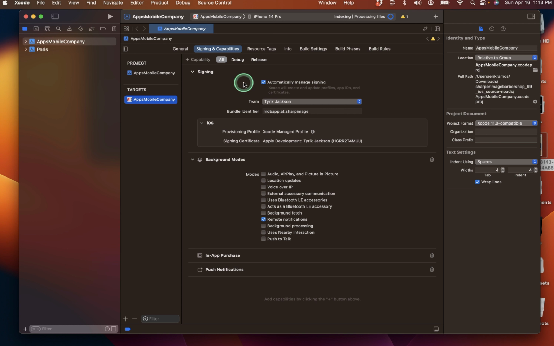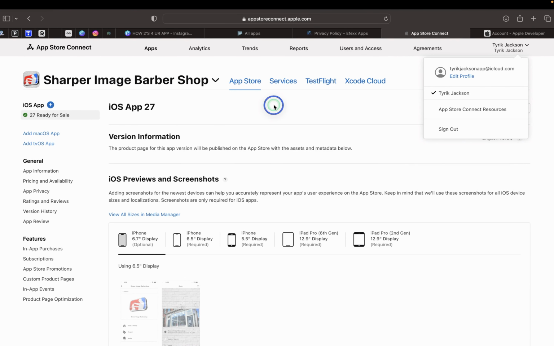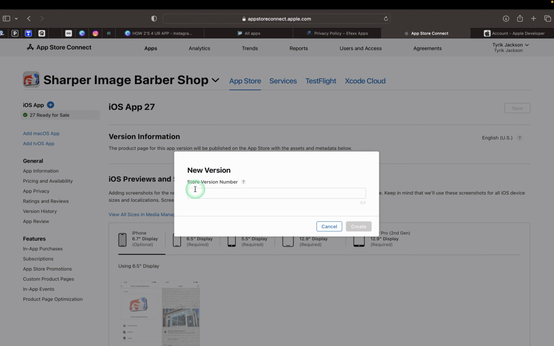The next step we need to do, now that the app is ready to be set, before we move on to our next step, we have to go to the developer account, to the App Store Connect. We'll go back to version 27. Now remember, this is going to be the next number up. So if it's version 6, it'll be version 7. In this case, it is version 27. We're going to do version 28 and hit create.